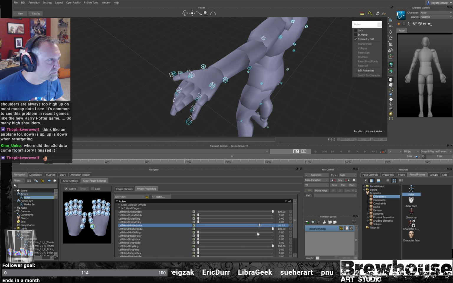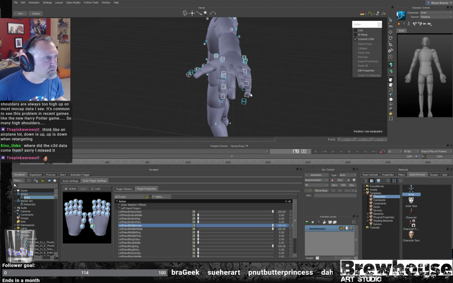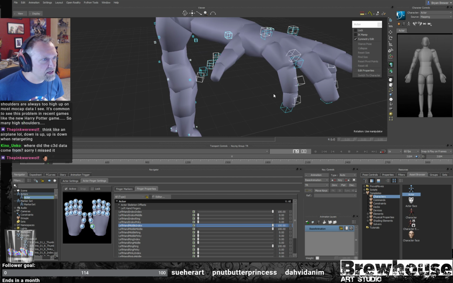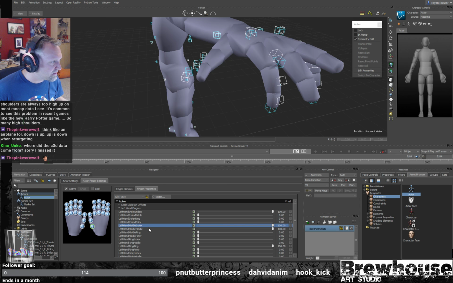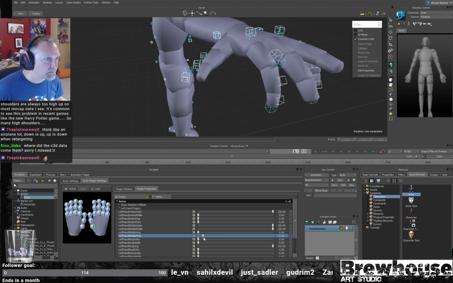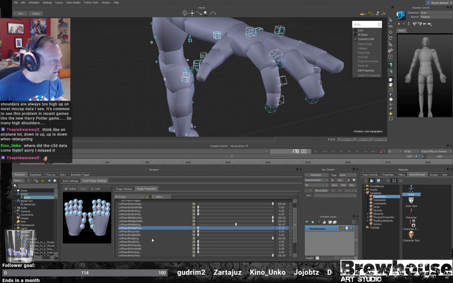There it goes. So I've got the index partially driving that middle finger. And middle, so that's middle pinky. Nope, middle ring. I want to do the ring, ring index, ring pinky.